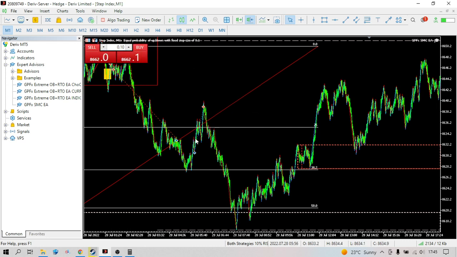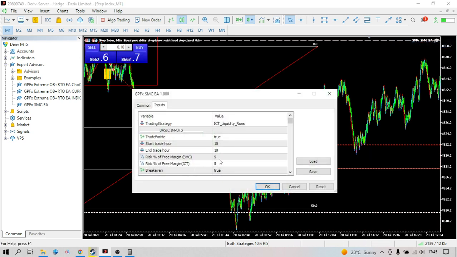Your take profit will be at this level, this equilibrium. It's not fixed per risk reward for now. At this point in these inputs, the take profit is flexible. It's based on the equilibrium, the 50% of the Fibonacci. That is where we place our take profits.